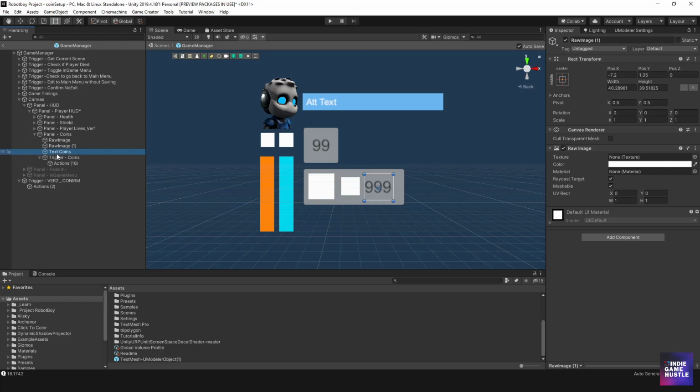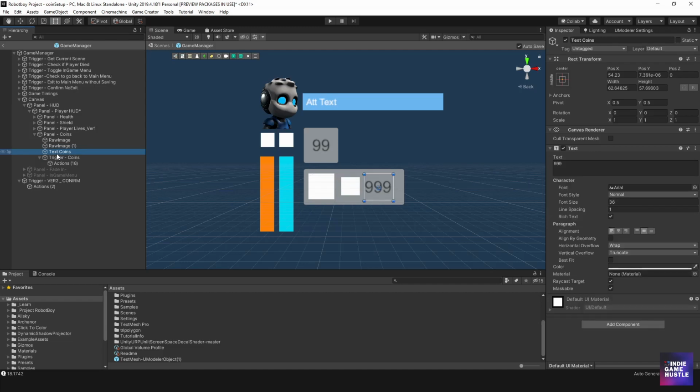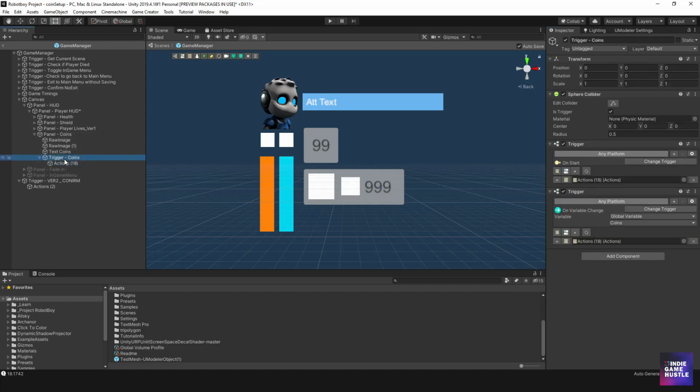And then in terms of the text, this is what's going to change. The value that you have here is just placeholder text. You can put anything here and it wouldn't make any difference because we're going to change that dynamically using the variables, right? The next thing you want to do is have a trigger within this panel, and this trigger is going to do a couple different things. The first trigger is going to be an on start trigger, and the second trigger is going to be on variable change.